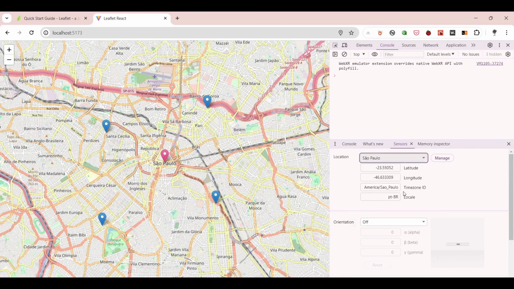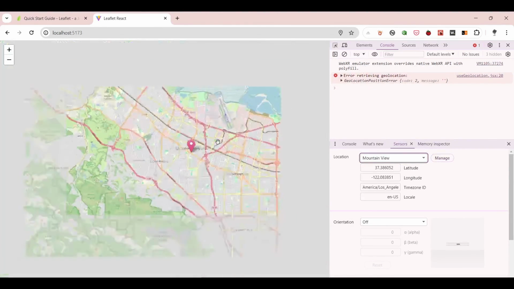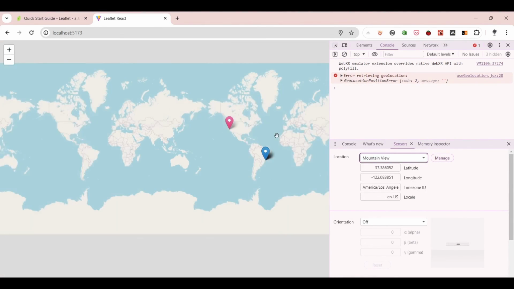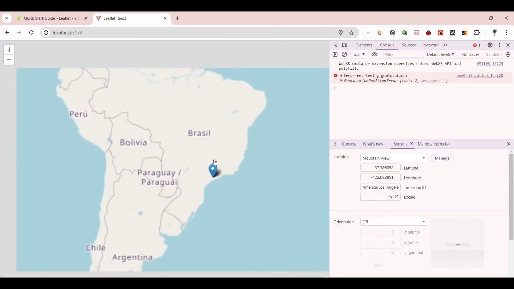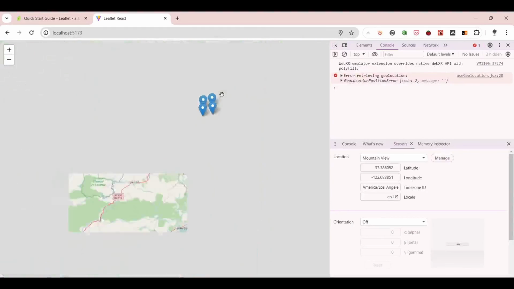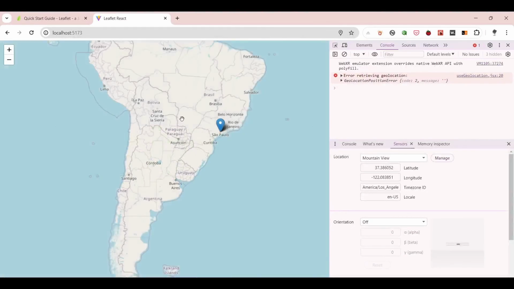Now if I refresh it, and come back to the sensor tab and change my location to somewhere else, the user marker has changed. But if you zoom out, the markers which you created previously still exist somewhere here. If you see, so I think this was it, I guess.